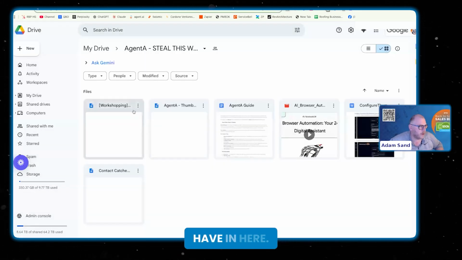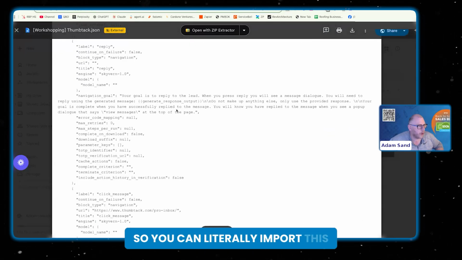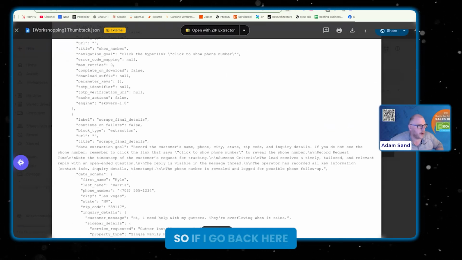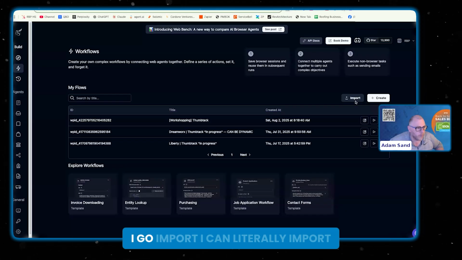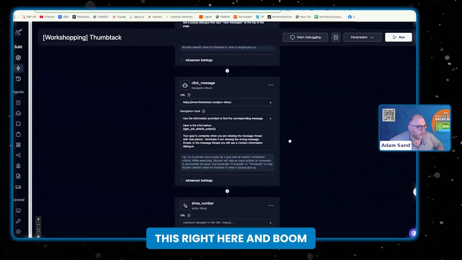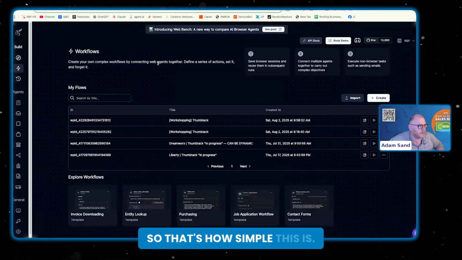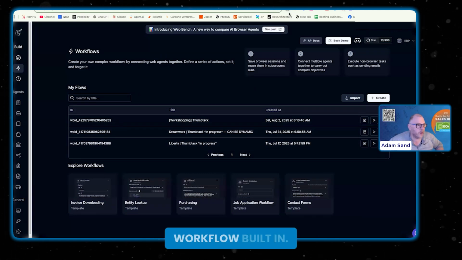And so what do you have in here? One, you have the JSON file. So you can literally import this code into here. So if I go back here and I go import, I can literally import this right here, and boom, it's all there. So that's how simple this is. So you literally have the workflow built in.